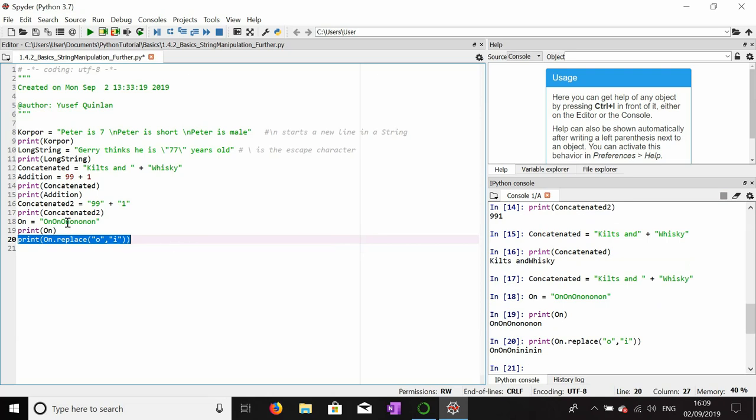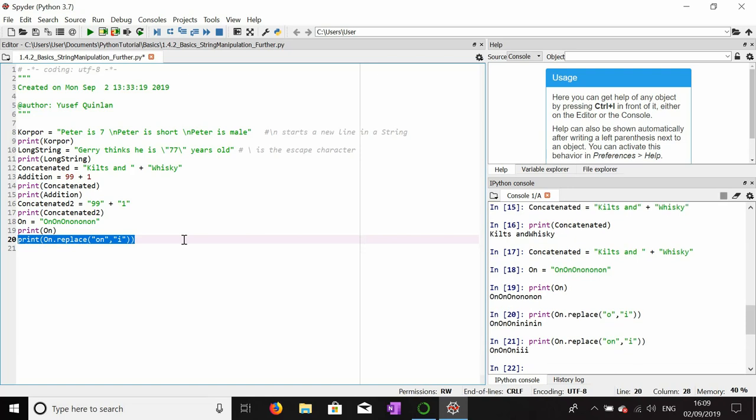And you see how it's only changed one of these ons. So this replace function is completely case sensitive. As you can see, it has not replaced the uppercase O's. It's only replaced the lowercase O's. Another feature of this is we can actually have it replace the "on" with "i" rather than just the "o". And this has resulted in three I's, because one, two, three "on"s have been replaced. So it can replace more than just a single character.